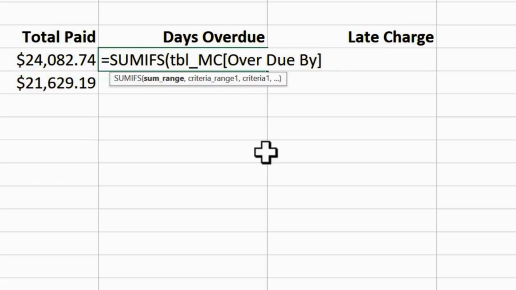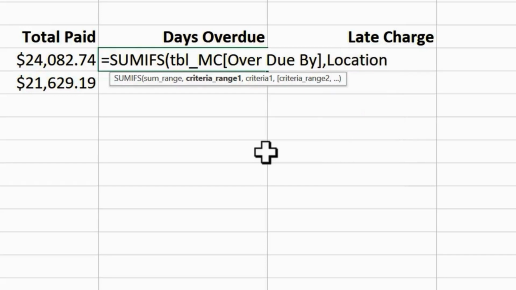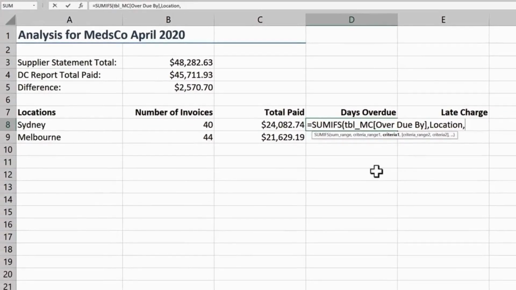Okay, now type a comma. The next thing we need is our criteria range, which is our location. Now we do not want this to change when we drag across. We need this to remain absolute and use our named range again. And then a comma. And then finally, our actual criteria is Sydney.